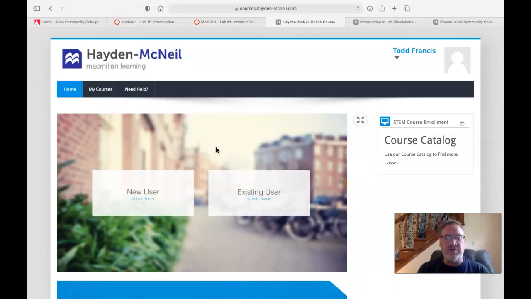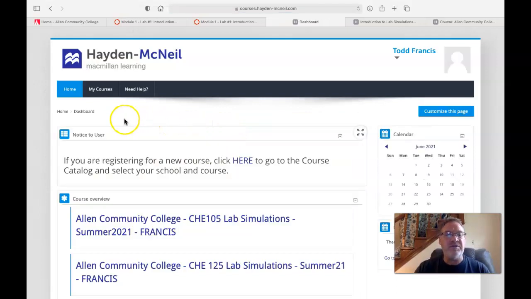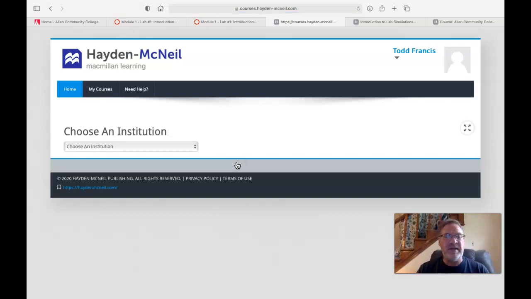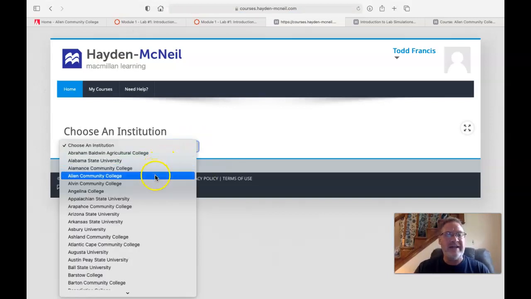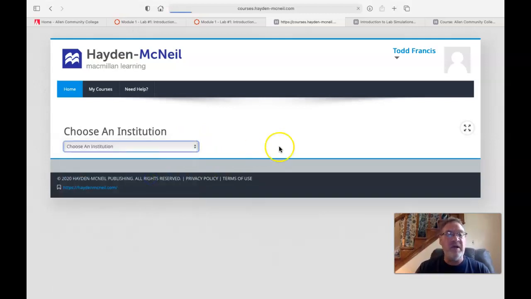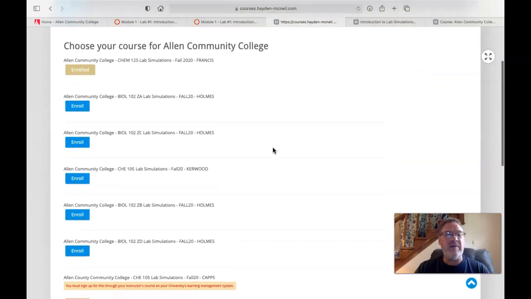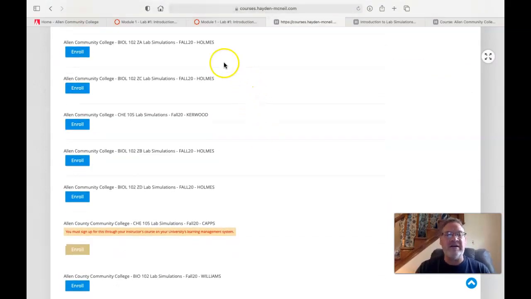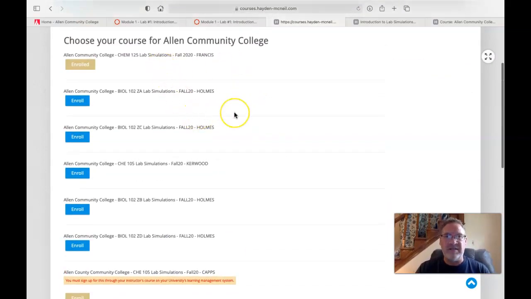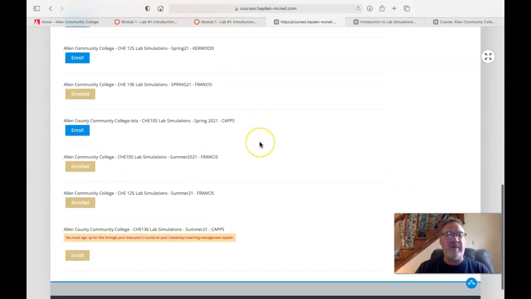Once you create that account, as you go to existing user, I want to show you this page real quick. You'll have a page that says choose an institution. We're obviously Allen Community College. Make sure it is Allen Community College. When you click on that school, you're going to see a number of classes here, and a number of lab sections, not only for chemistry but also for biology.